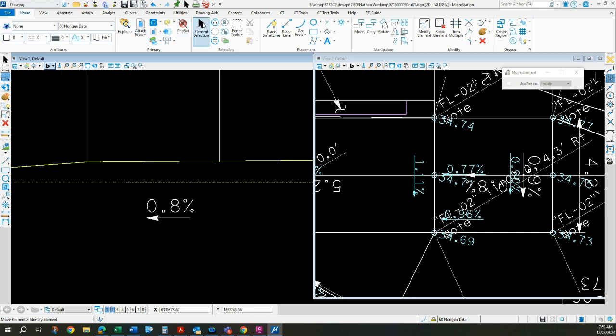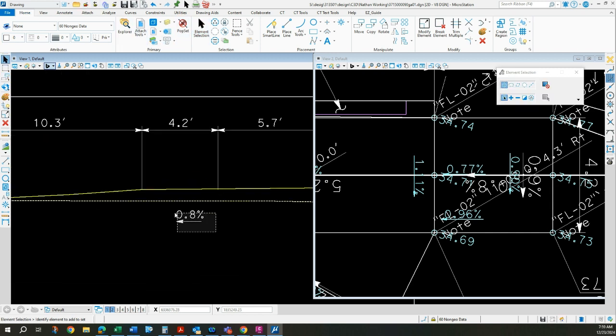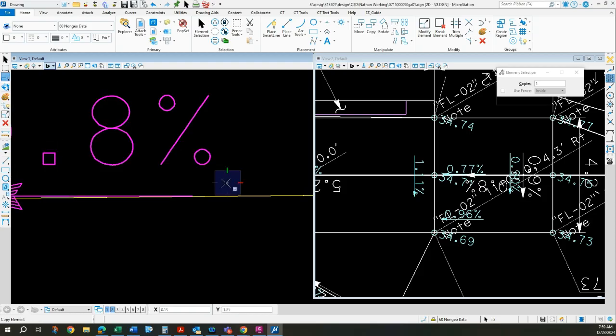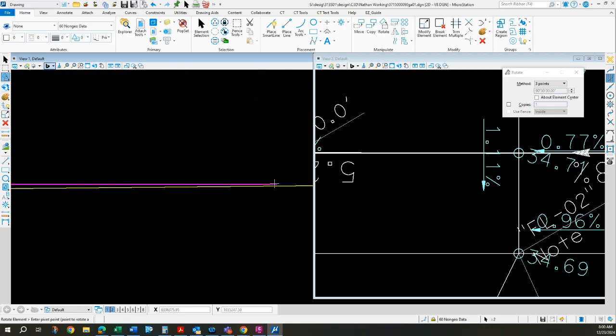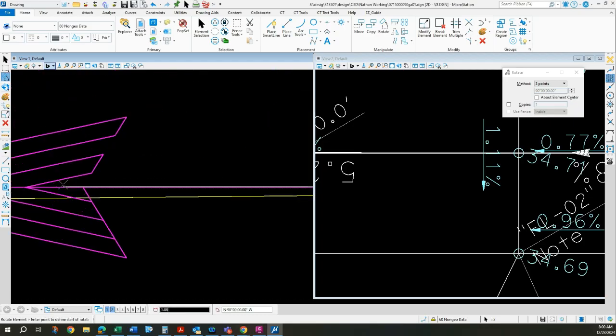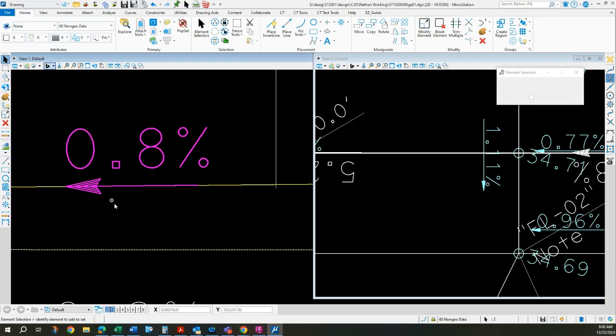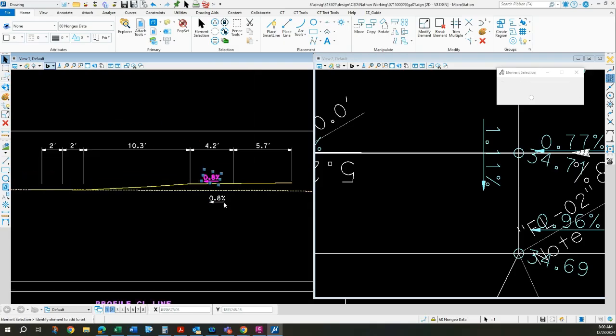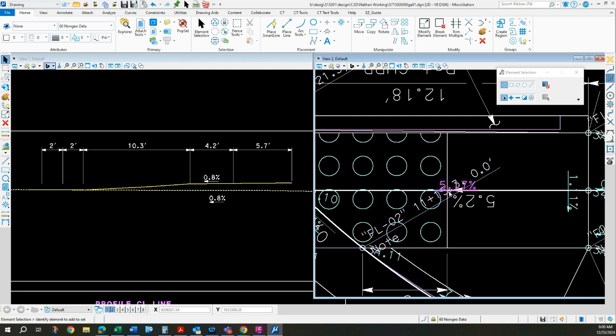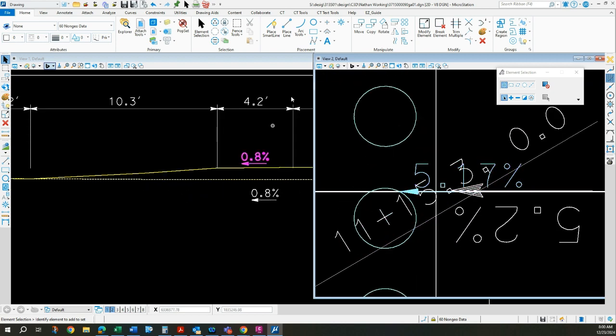And now you're going to copy this and place it here and kind of rotate it to make it match the slope. Like so. You can also group it together so you can move it as one whole thing. So that's 0.8%. And then the next slope is the ramp, which we know is 5.2.